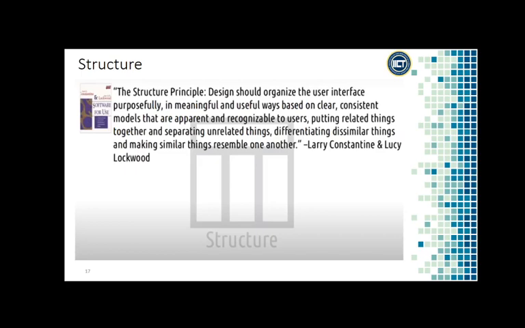Now here, Constantine and Lockwood define the structure principle. Design should organize the user interface purposefully, in meaningful and useful ways based on clear, consistent models that are apparent and recognizable to users, putting related things together and separating unrelated things, differentiating dissimilar things and making similar things resemble one another. I'll explain that in more detail, but here it's a long sentence.